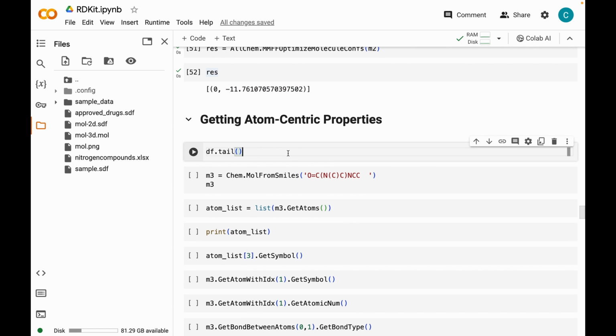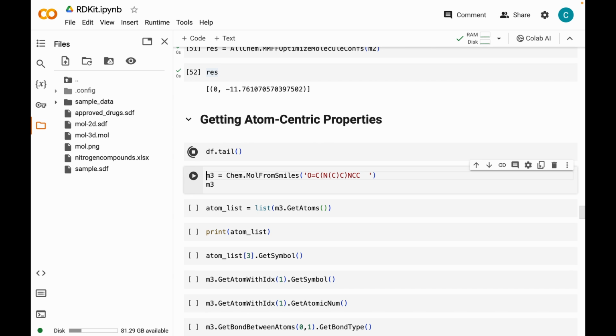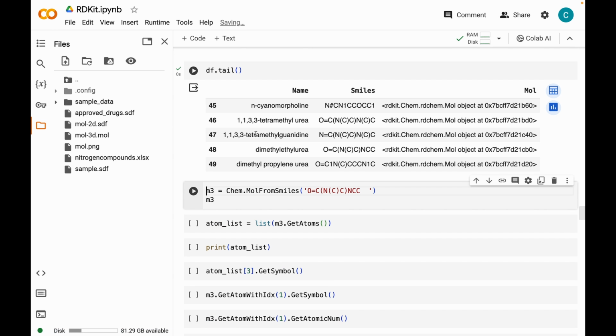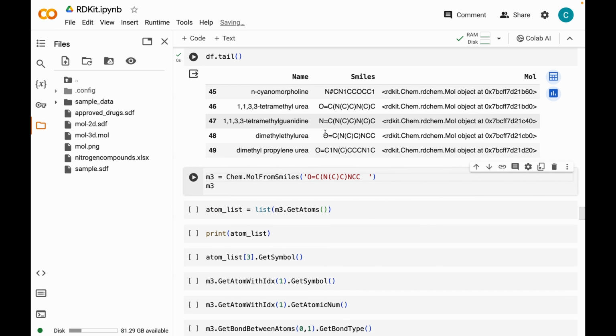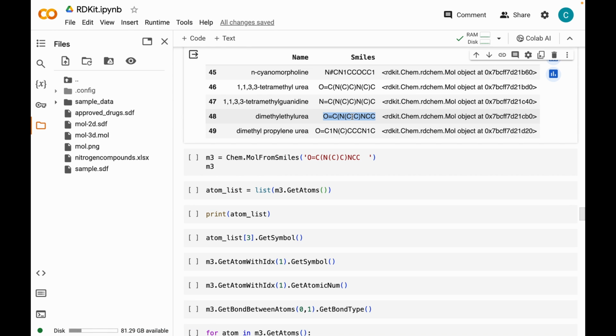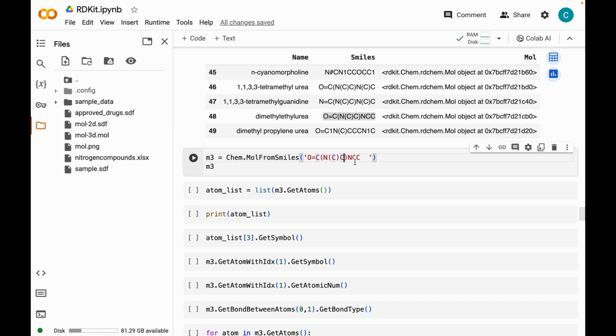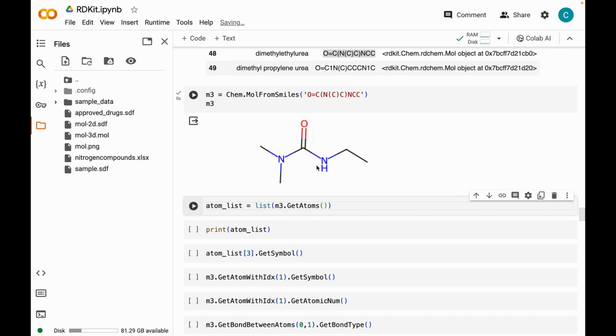Now with the help of RDKit, you can also get atom-centric properties of the molecules. This time, let's have a look at the bottom 5 data points of the dataset. So these are the bottom 5 data points. Now let's convert this dimethyl ethyl urea into a molecular object. So we have the molecular object created from the SMILES string.